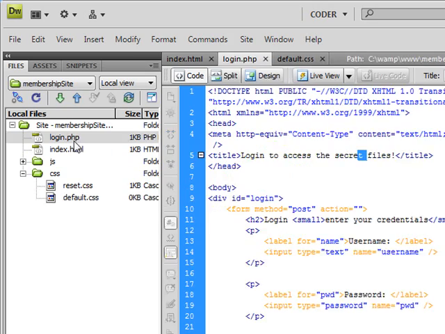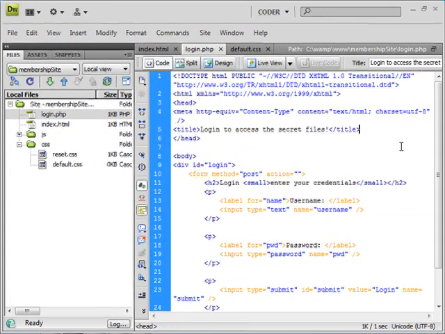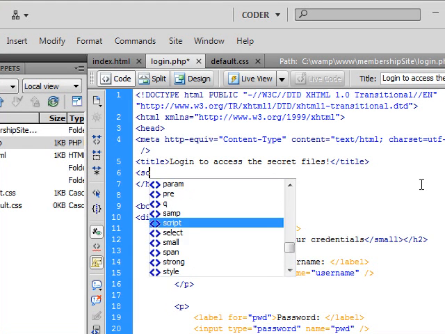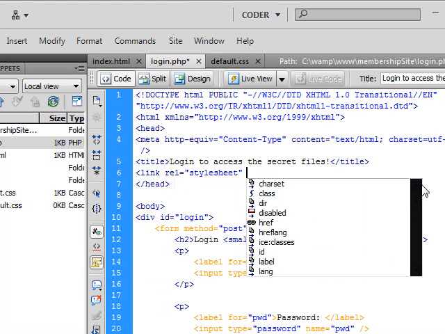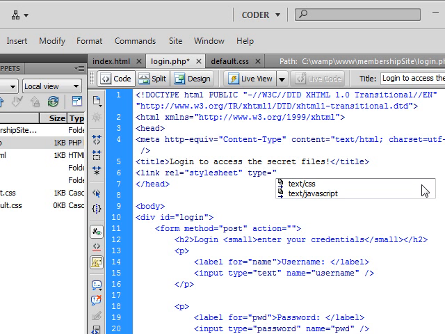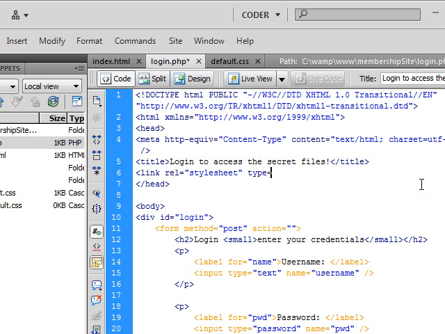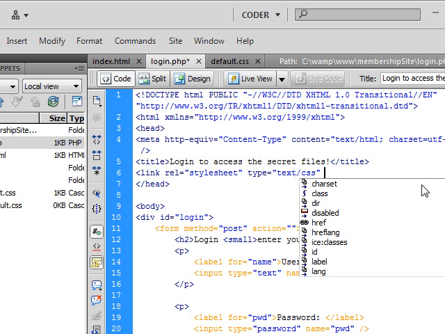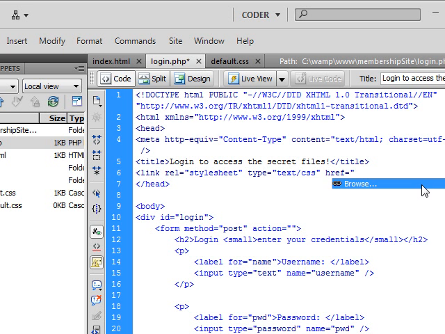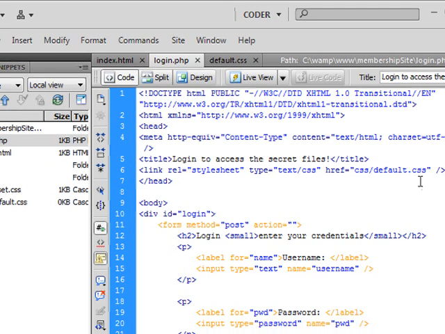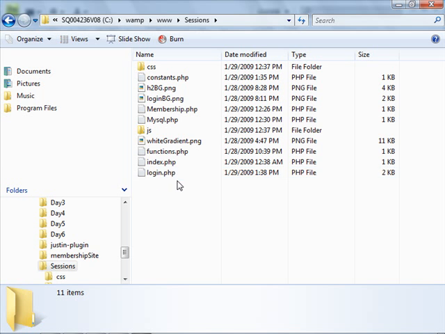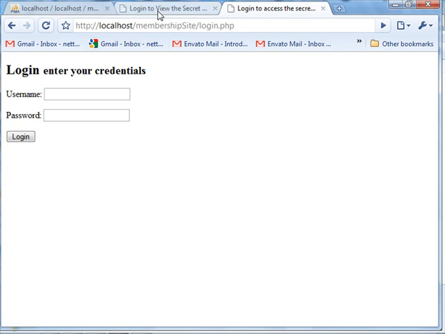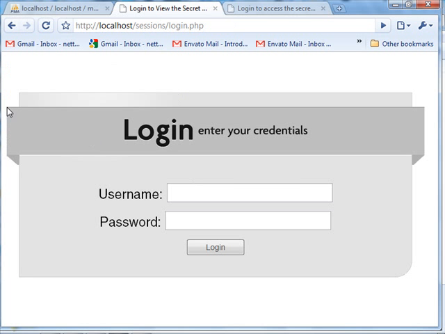So I'm going to come back to login.php and make sure that I reference that correctly. So we'll do link rel equals stylesheet, type equals text/css, and href is going to be css/default.css. Okay, so if we link to it correctly, let's come back, and the only other thing I want is, if we come to our original, I'm using some images here.